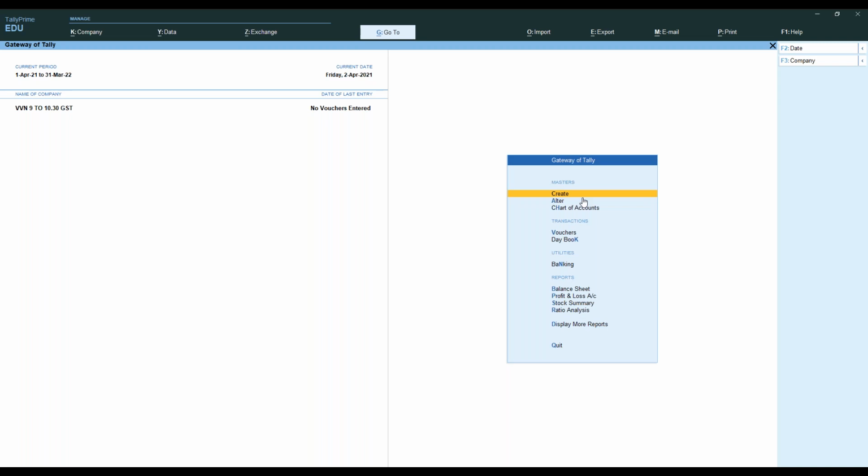Basically here, as you said, we don't have accounts info and inventory info in Tally Prime, just like we have in ERP 9. In Tally Prime, we have create, alter, and chart of accounts. Create means if you want to create any new ledgers, groups or currencies. Alter is used to alter or delete, and chart of accounts is used to display. Whereas in Tally ERP 9, from Gateway of Tally you go to accounts info, then ledgers, then single or multiple ledger. But here it is not like that.